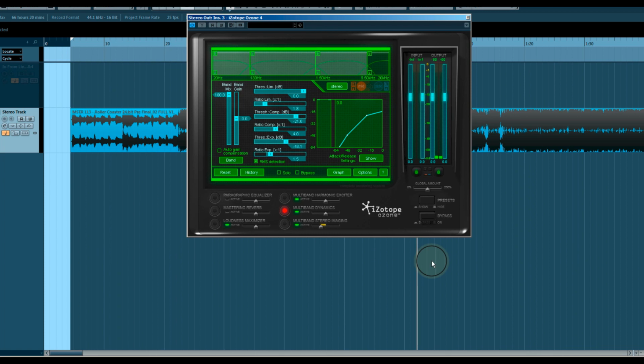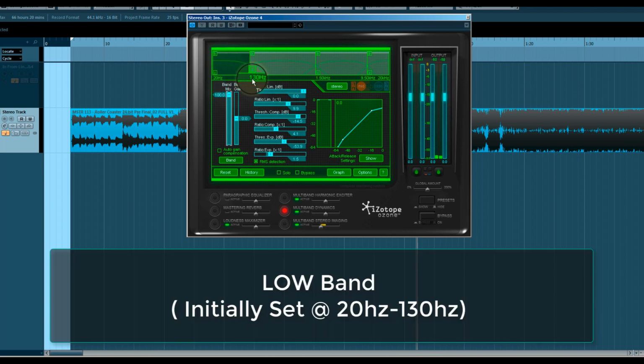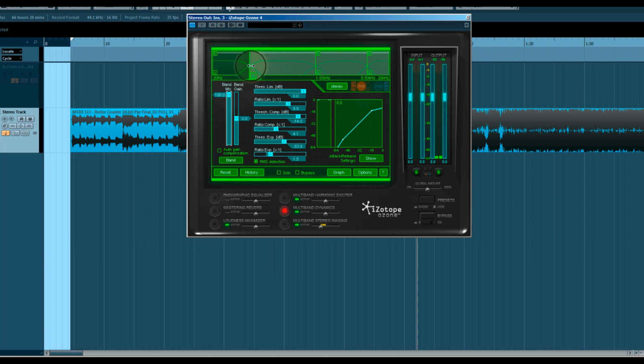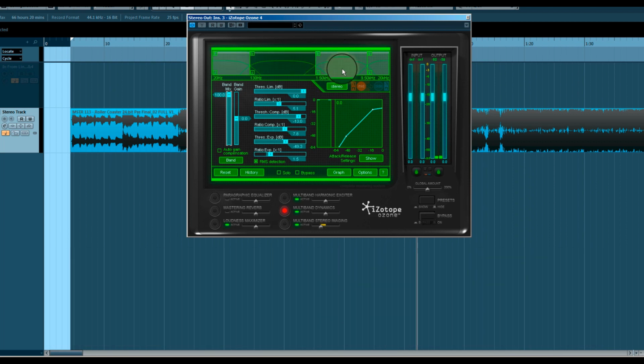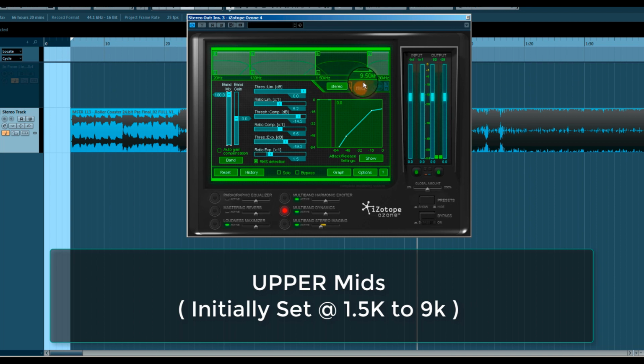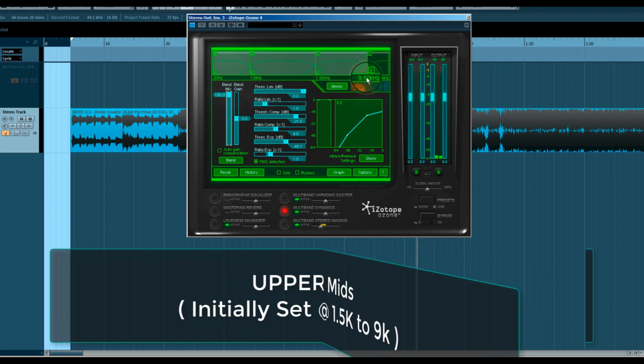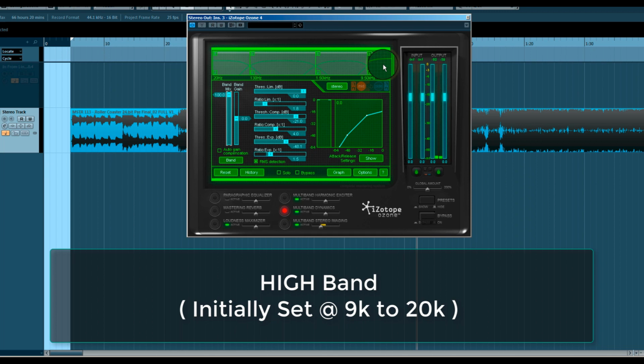Now, I do have a starting point where I like to start off a project with my bands. The low band, I'll start at 20 hertz to 130. These ranges move. You can put them wherever you want, but this is my initial starting point, 20 to 130. My lower mids, 130 to 1.5K. Upper mids, 1.5 to 9.5. And then 9.5 to 20, that's my high end. And that's pretty much where I start.